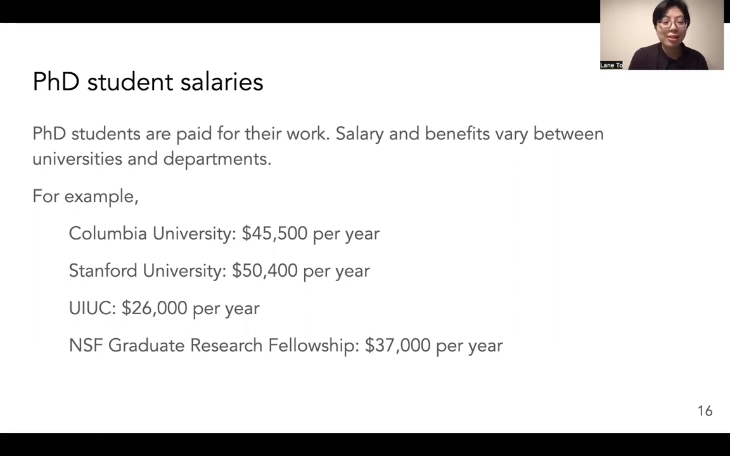For example, Columbia University is in New York City, as you all know, with a huge cost of living. Students there get up to $45,500 a year. Stanford, Palo Alto, Silicon Valley, is an expensive place to live. Students there get paid $50,000 a year. UIUC is in the middle of Illinois, a small town with very little going on. We get paid a lot less, $26,000 per year. And if you have an NSF graduate research fellowship, that stipend is $37,000 per year.